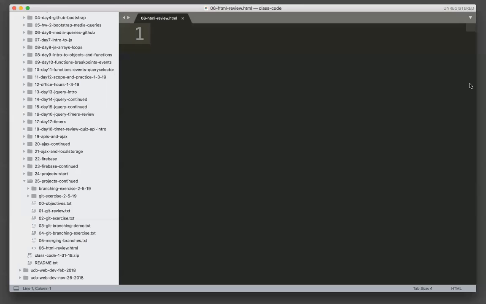Yeah. So if I want to scaffold all the HTML, Alan, if I want to scaffold HTML, what do I do?